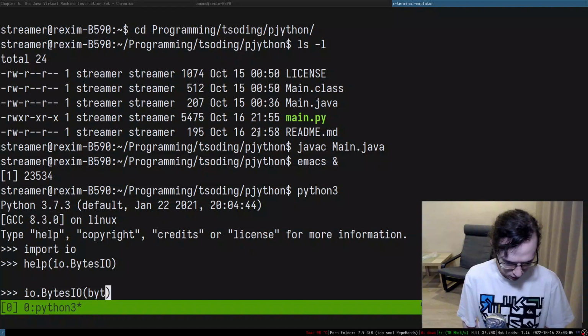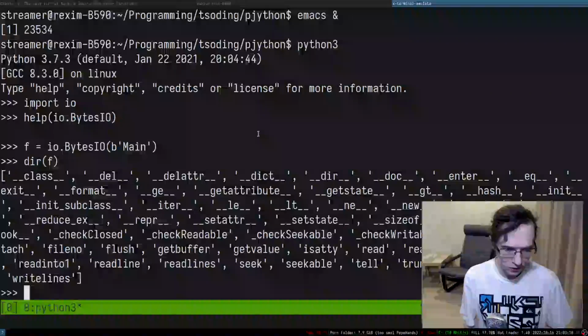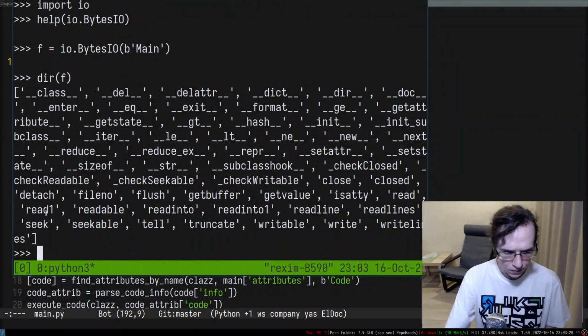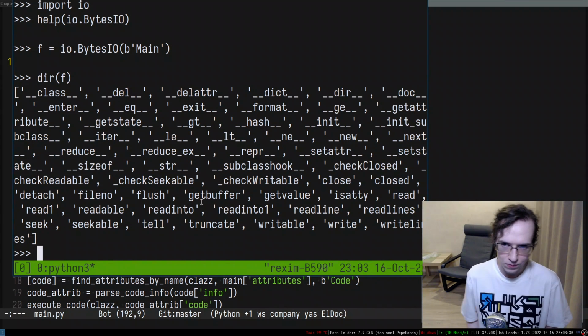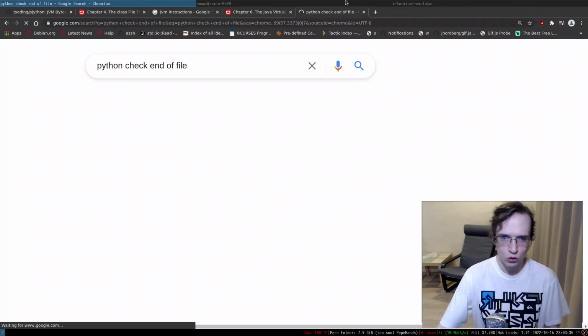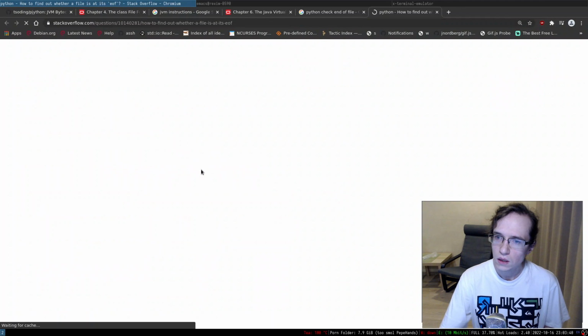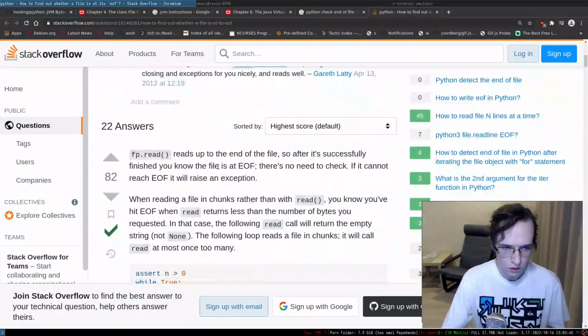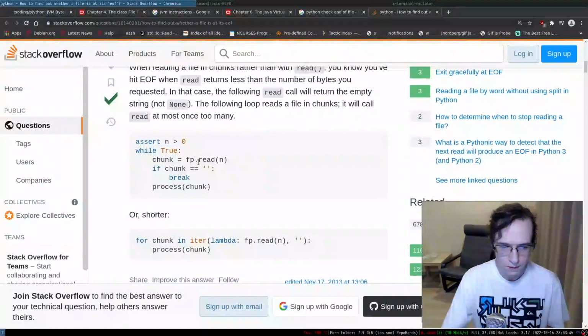All right, so let's put some stuff in here. So I have main, right, and let me see what kind of methods we have in here. I can't see much stuff. Is there any way to check that we reached end of file? Python check end of file. There should be some sort of a method or something like that. Let me see. Or maybe it throws an exception. Who knows?